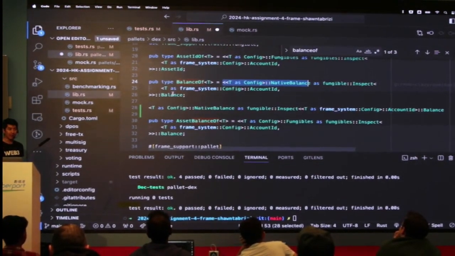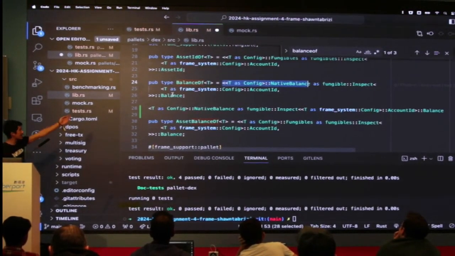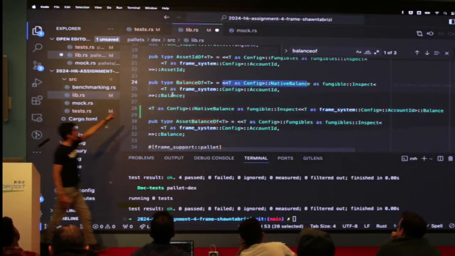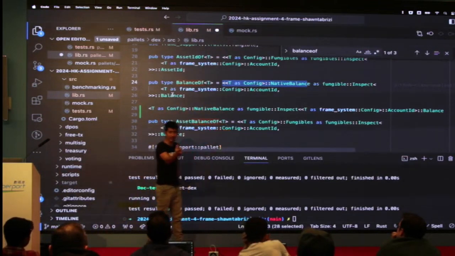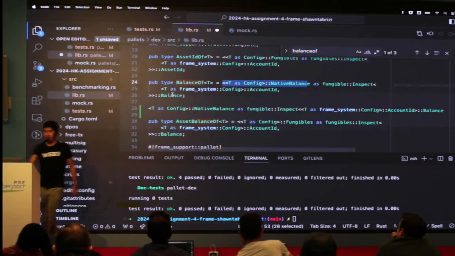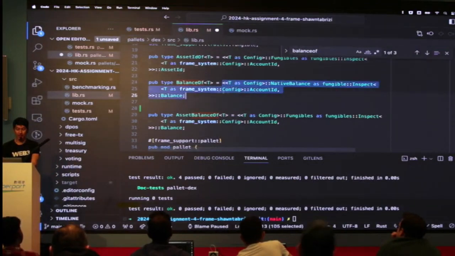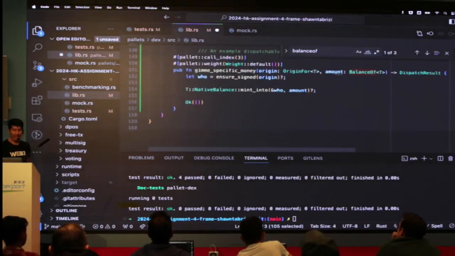Now, it would suck if you had to write this every time, which is why we create the alias type, balance of T. And as long as T is config, it can go down this pipe and get the balance type. So in this context, this entire line is replaced with balance of, and I'm able to access this amount as balance of T.